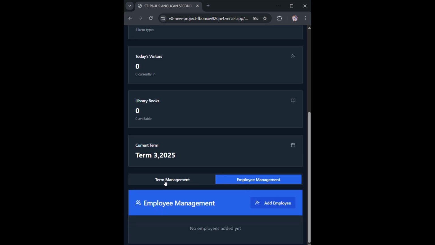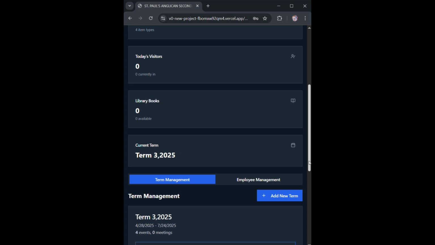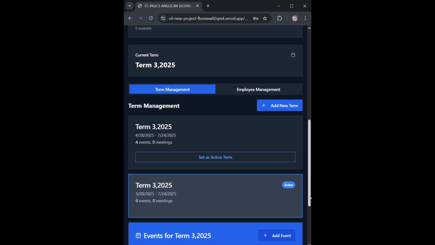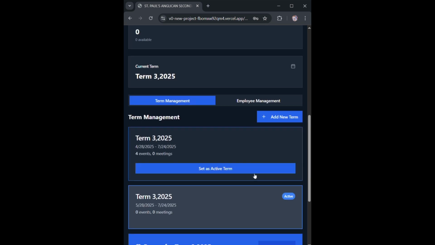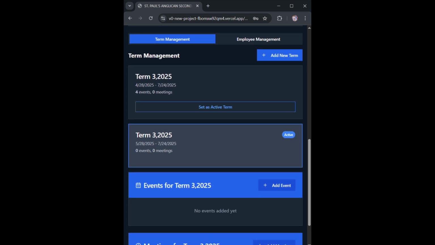As well as that, when he comes back here, there are also some functionalities: if he is logging in for the first time, he can add a term. Since it has been used before, the term is already added. This term is the one which is active, Term 3 2025. It also indicates the date. It started on September 28 up to July 24.